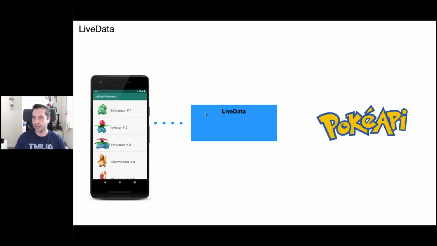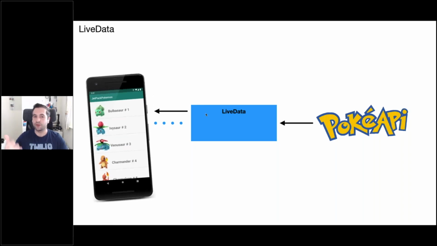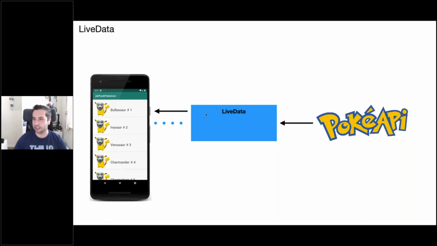So in this case, I have an API, which is the Poke API that I'm using. And whenever there's a change on the API, live data will fetch those changes. Live data gets updated, and live data will then tell my application that there's been a change. My application would then react to that change and do whatever needs to be done. So in this case, some rogue Pikachu just got into the Poke API and took over the whole thing, and everyone is a Pikachu now, regardless of which Pokemon they are. And that's how live data works.